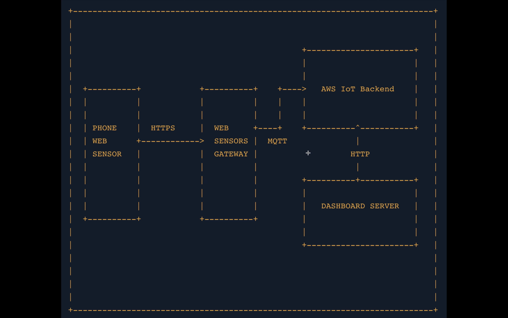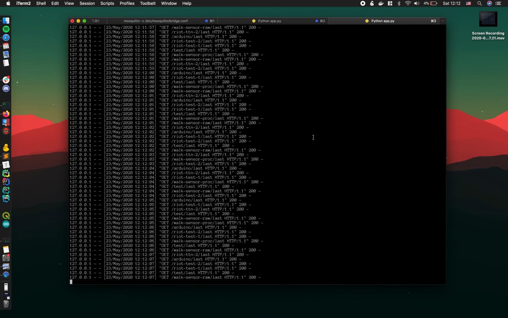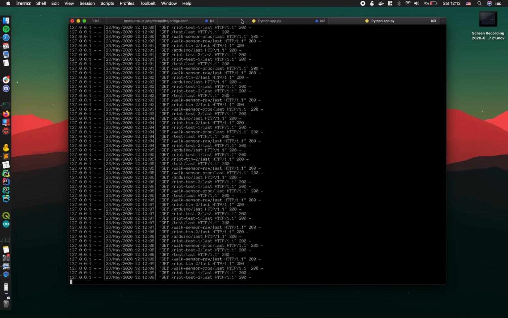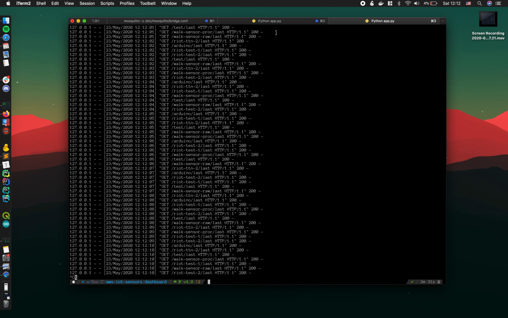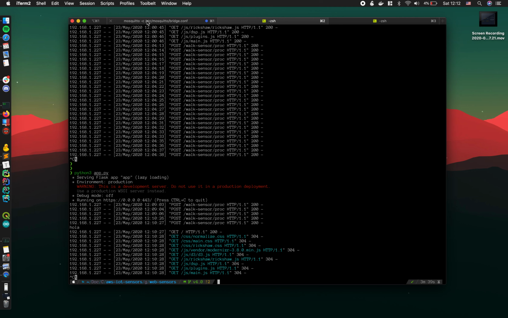Because actually MQTT may be used over WebSockets, but it's still a basic technology, not so developed. For this reason, I've chosen to build my own gateway to translate messages from HTTPS to MQTT. For this reason, you can see my backend is composed of two main parts.